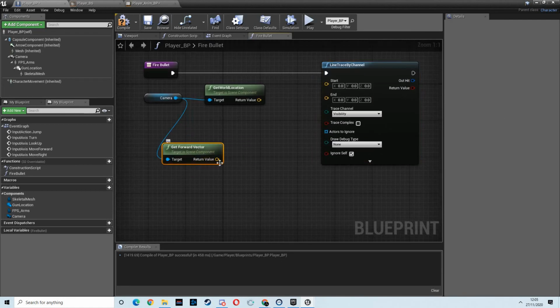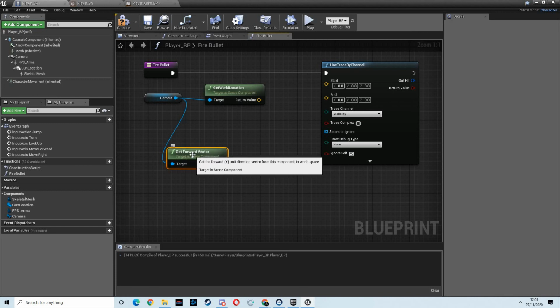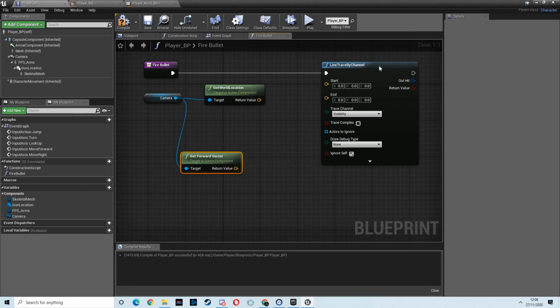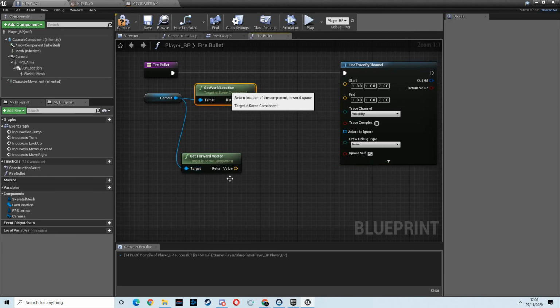Now what we need to do is times this by a float, and that's going to give us the length of our trace. So the start is obviously the start of the camera, and now we're going to times the forward vector, so the forward facing direction, by a float, which is a numerical value which will give us an amount to send out the cast or the line trace. Okay, so let's do that.